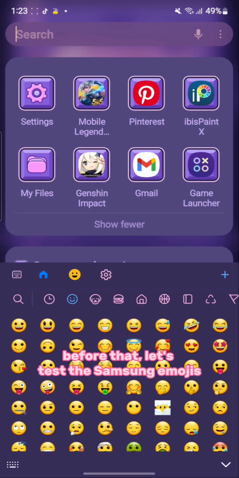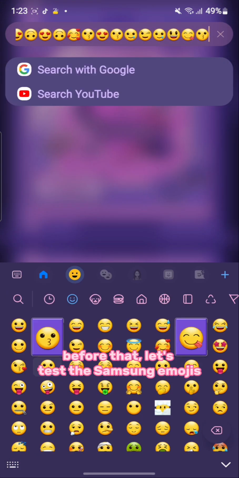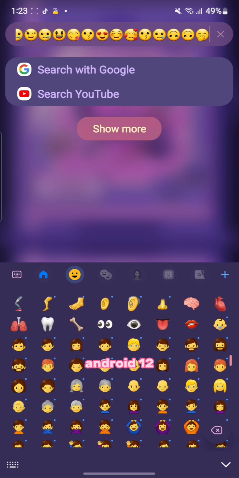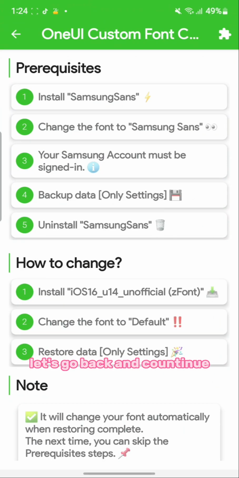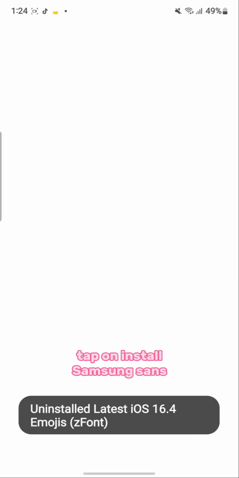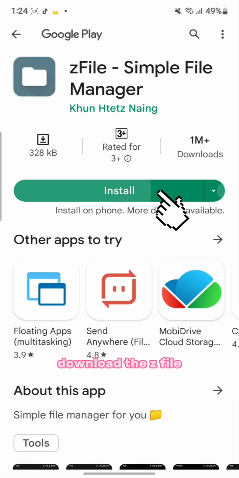Before that, let's test the Samsung EMOJIS. Android 12. Let's go back and count anew. Tap on Install Samsung Sans. Download the Z file.